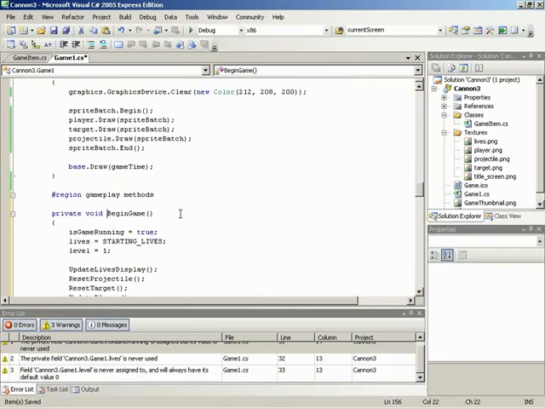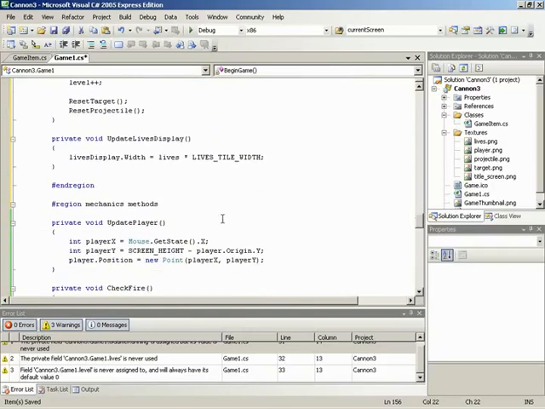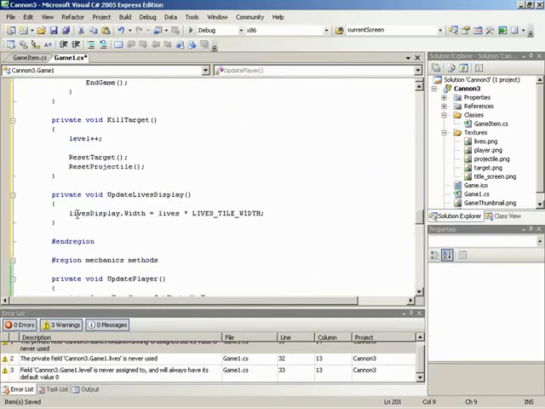Alright, so the next thing was, we need to go through and comment out the lives display line in the update lives display. If we jump down to update lives display, which should be right at the end, we don't have a lives display object yet, so we're going to comment it temporarily just so that things can be built.